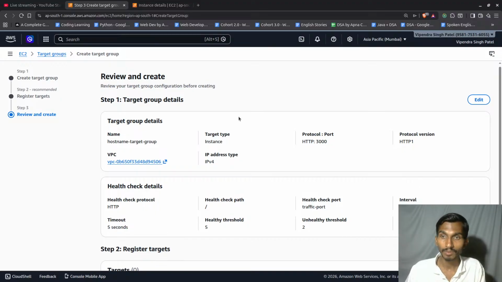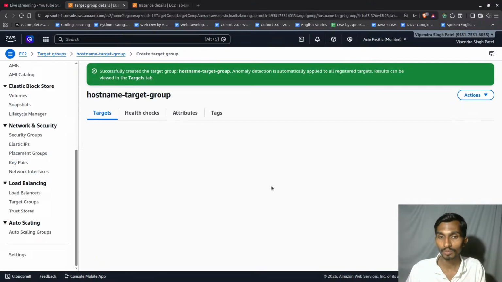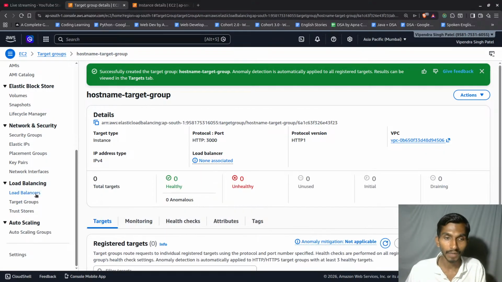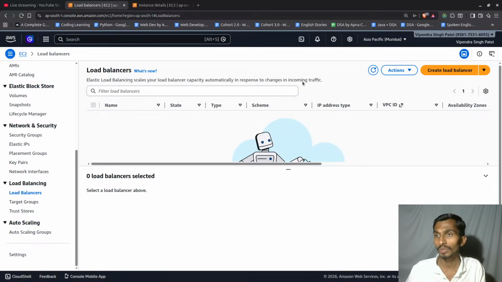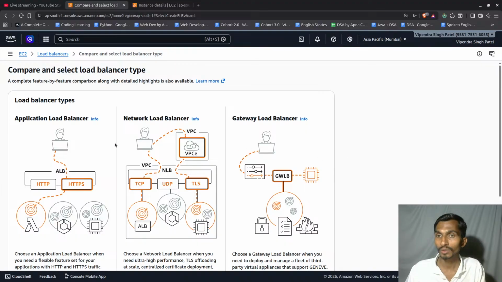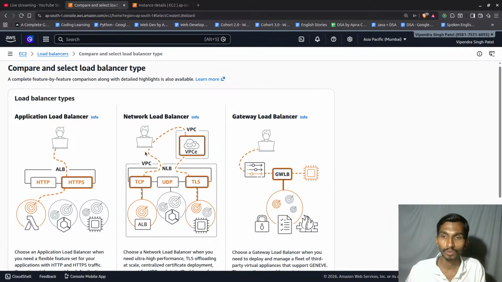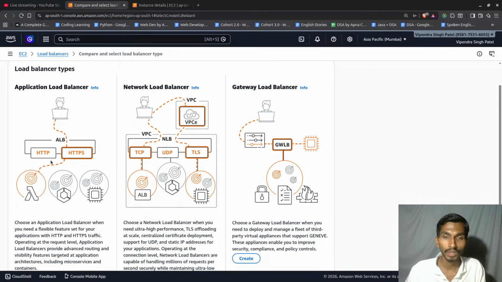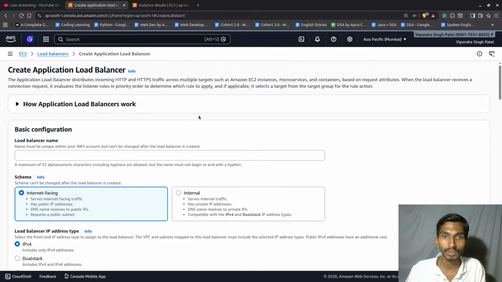So I created my target group. Let's simply create the target group. This is how it's going to be created. After the target group, I'm going to be creating the load balancer. For creating the load balancer, let's simply click on create. This can be an application load balancer, a network load balancer, or a gateway load balancer. This is mainly going to be for applications, so let's simply click on create.